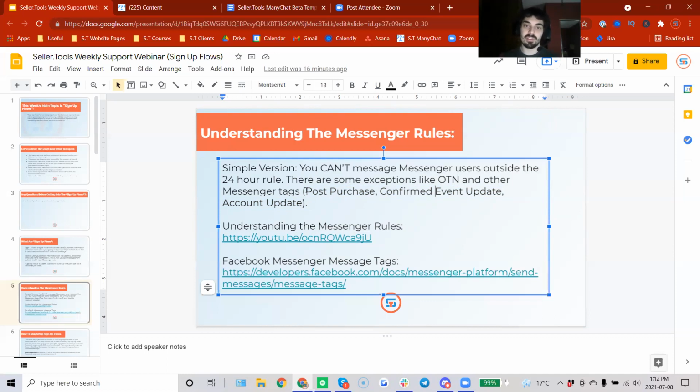And then the other ones are these 4 tags here, which is post-purchase, event, reminder update, account update, and then there's another one which I think is called human agent. Anyways, that one is something you'll never really see. But most of the time you never want to use these.